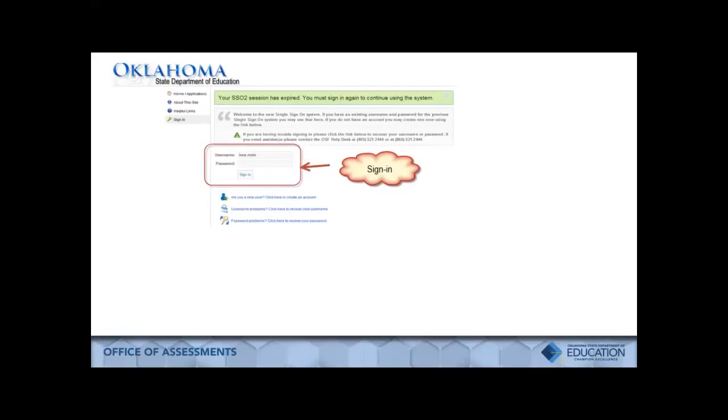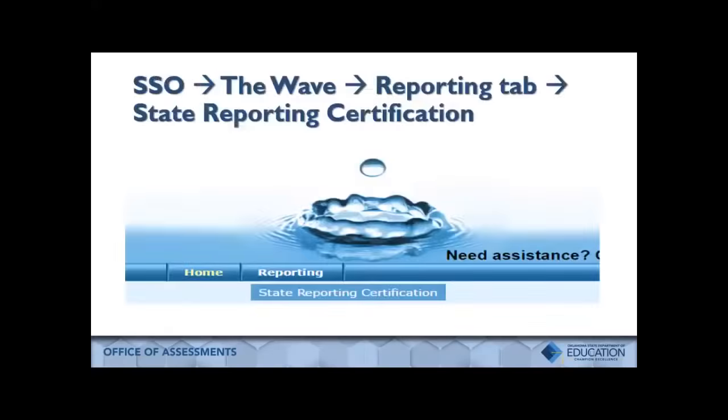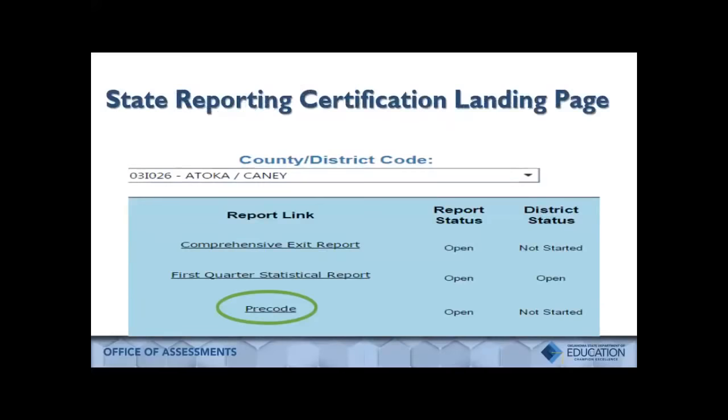Once you're logged in, you can scroll down to the Wave portal. So once you're into the Wave portal, at the top, there's a reporting tab. If you select that reporting tab, then it will drop down and you will select State Reporting Certification. Once you select that State Reporting Certification, it will pull up various certifications on the landing page. There is one for pre-code application.